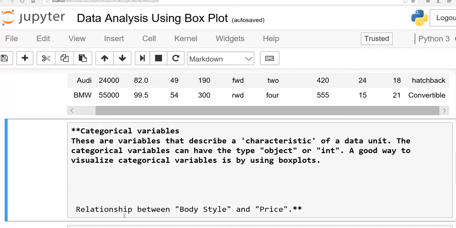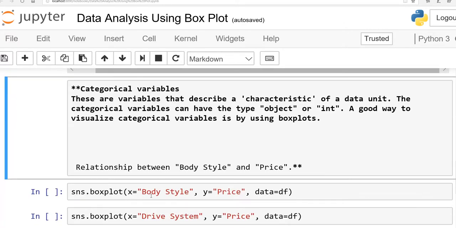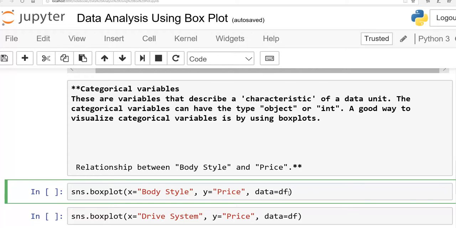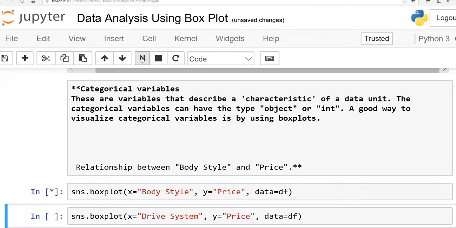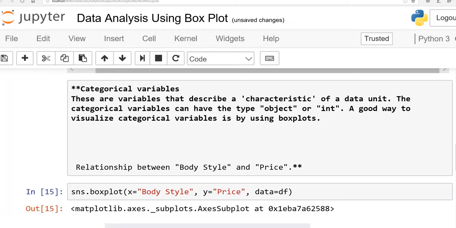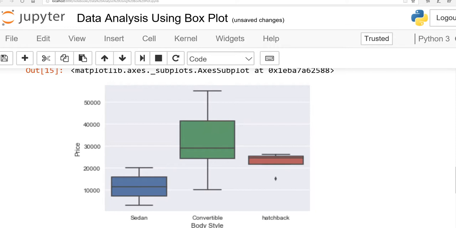So here I have written, we will see relationship between body style and the price. So how you have to write down SNS for the seaborn dot box plot. On x-axis you have to take body style, in y-axis you have to take the price, and from where we are getting this data, data is equal to data frame df. You have to write down this. If you will not write down, you cannot run the function. So when I am going to run this function, you will see we will have a very nice box plot.